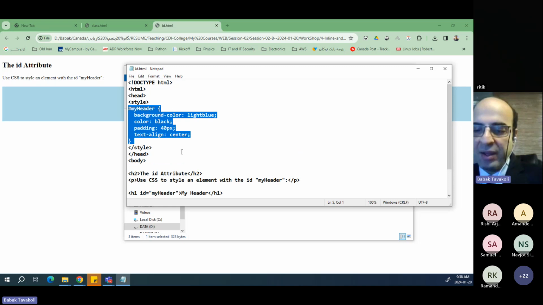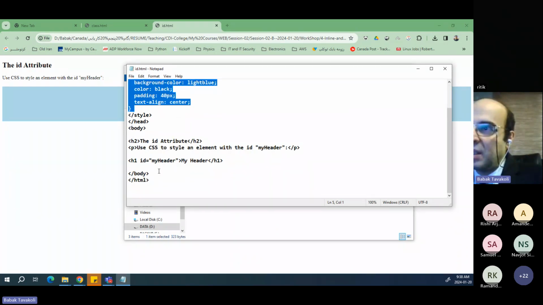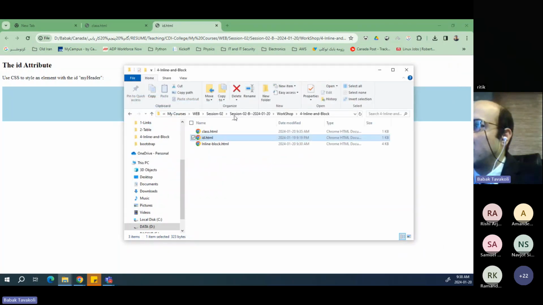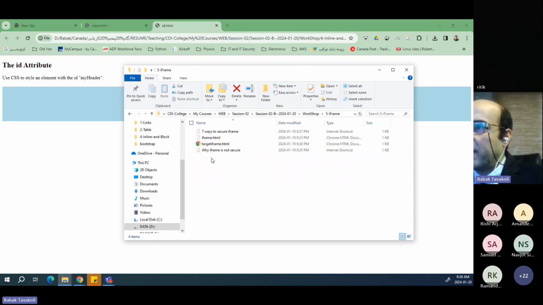So another way to make a styling is using ID. You use the hashtag here, and after the hashtag, the ID of your HTML element, and then use different kind of styling. So ID can be used to specify styling in this way. So we're done about the ID. Let's go to the iframe.